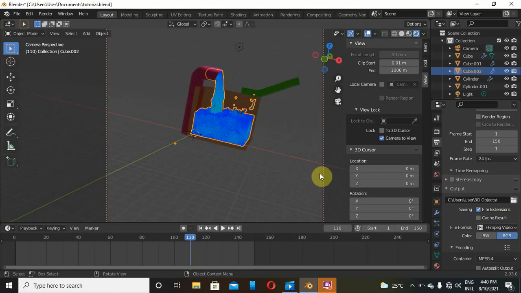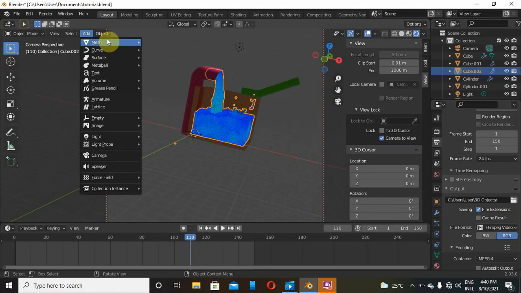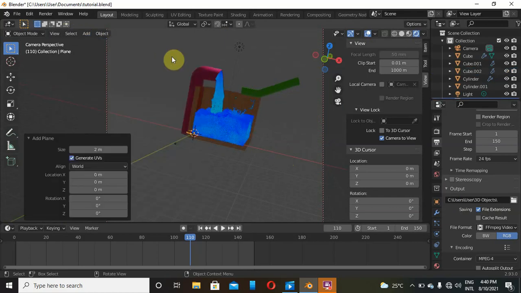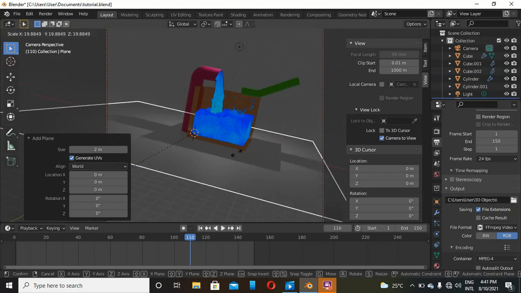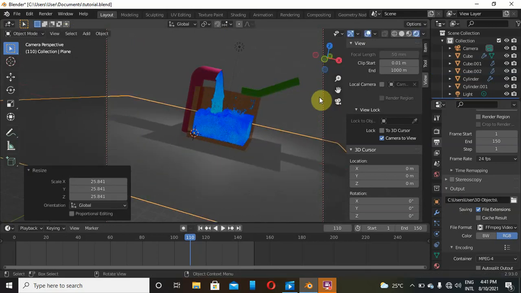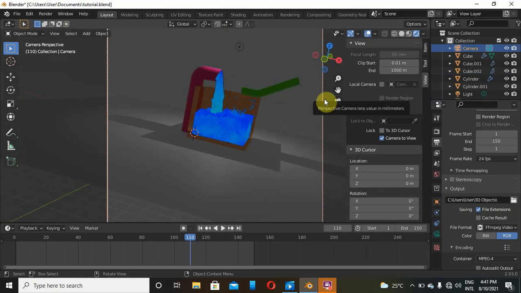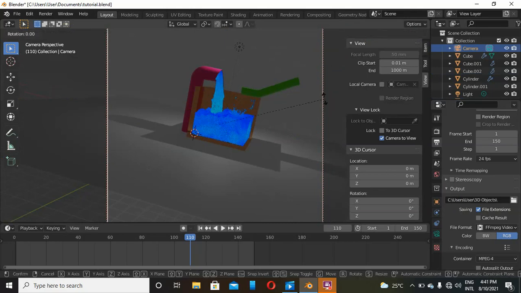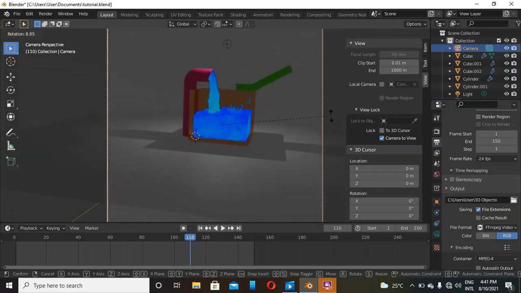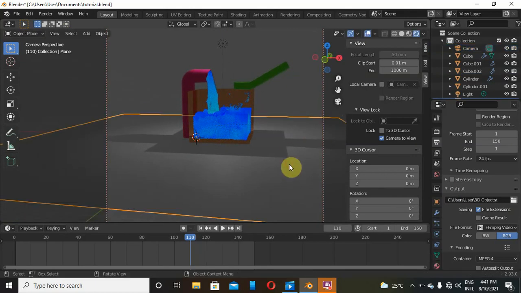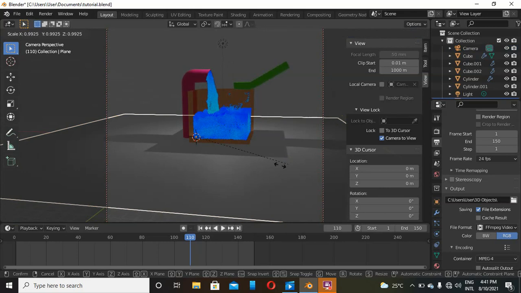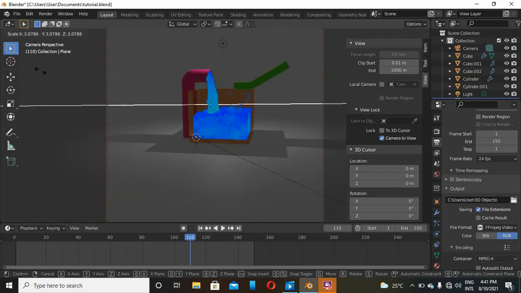Now I forgot to add a plane. We can still add it here. So add mesh plane, like that. You are going to scale this plane to be very big to cover all of this camera view. We can rotate this camera, so click on the camera and then R to rotate. Just rotate it to make it straight like that. Yeah, that is okay. And then click on the plane and scale it to be very big. I think that is okay.